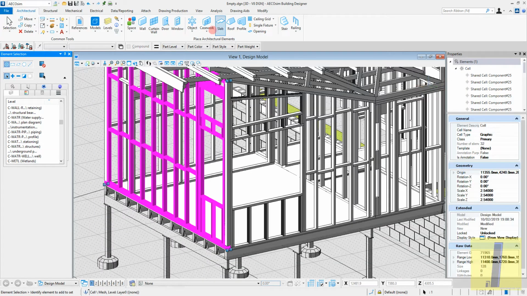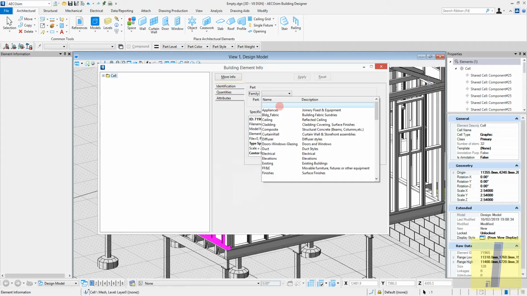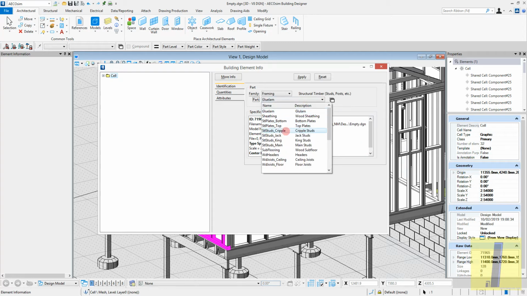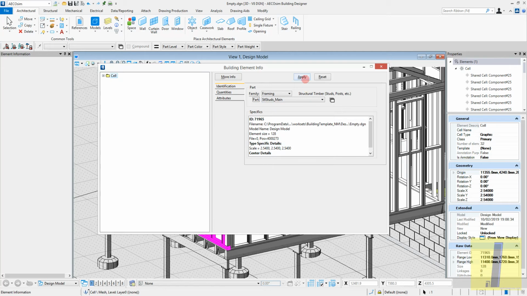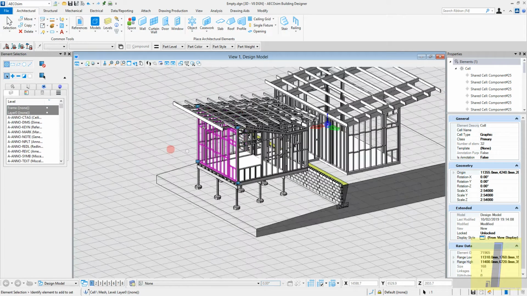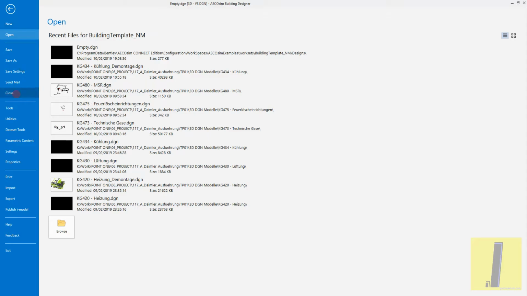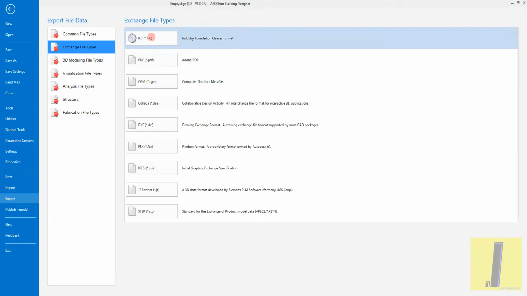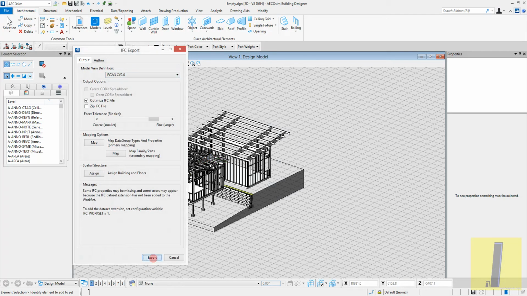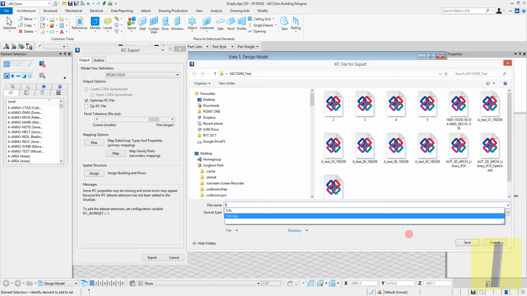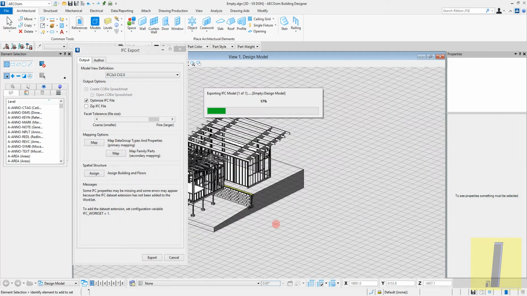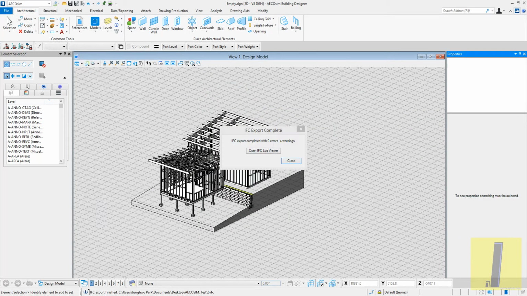Nevertheless, I'm going to assign one more time that element here as IFC. Let's say framing, timber framing as stud, main stud. Apply. So that's applied to the stud element. Now I'm going to export this IFC file, export as an IFC, the test 6 file. And let's see in Solibri how it looks.